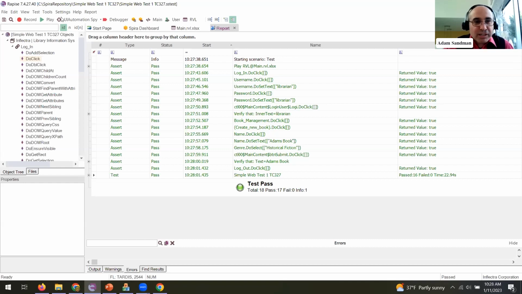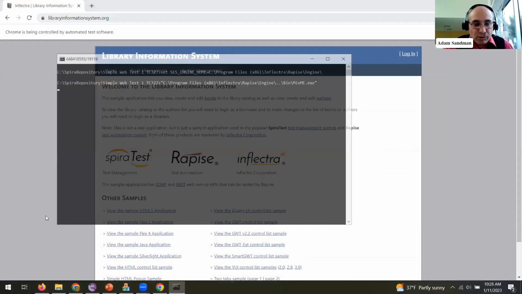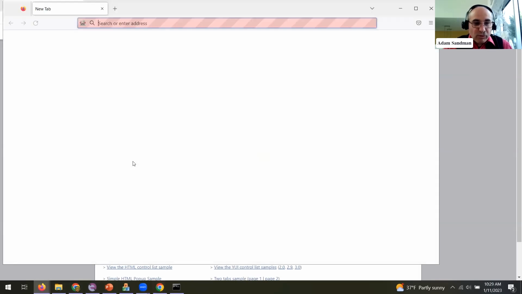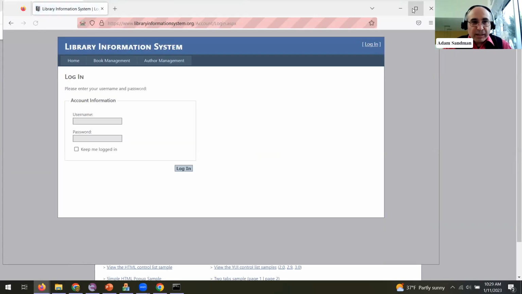Let's hope that works. And hit the play button, and it should now launch Firefox. Now that's Chrome, so it won't be there. It should hopefully fire up Firefox. Now I do have Firefox running, but it won't use that. It will use a separate Firefox that's being controlled by Rapise.